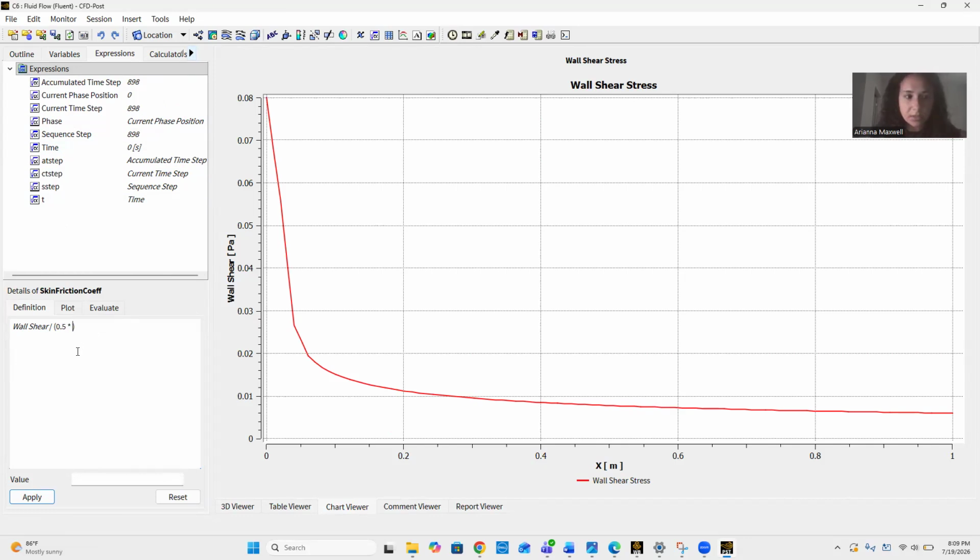0.5 times the density, which is 1.2, and then you have to add your units in brackets, kilograms per meters cubed, times, and then since we're going to square it, since it's velocity squared, it's 2 meters per second, meter second negative 1. There we go. And then this quantity is squared. So let me apply. Perfect.